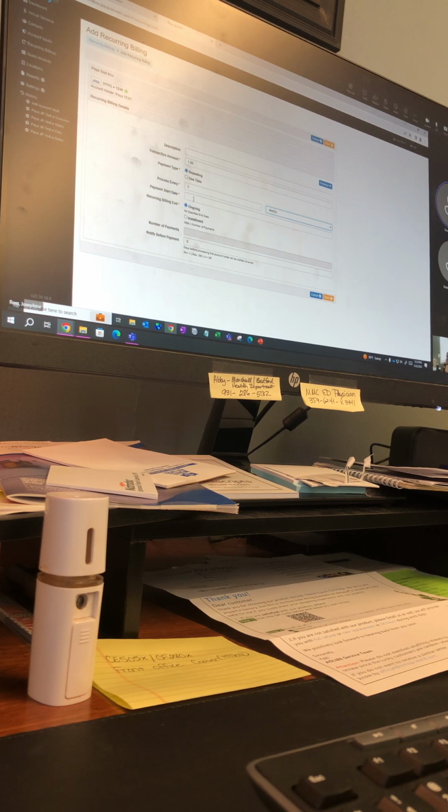For the payment start date, it's not going to let you start a recurring payment today. It's always going to be the next day, because it takes a little bit of time, 24 hours, before it can start to do the recurring. So I'm going to do it for September.